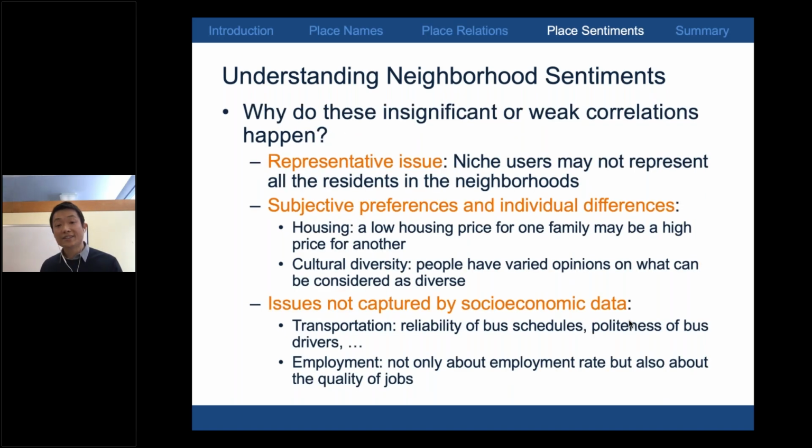So why do these insignificant or weak correlations happen? Firstly, there is a representativeness issue. Like many other web-based data, the online neighborhood reviews were contributed by users who may not represent all the residents in the neighborhoods. Secondly, there are subjective preferences and individual differences. For example, for the same housing, a low housing price for one family can be a high housing price for another family. And for cultural diversity, people may have varied opinions on what can be considered as diverse.